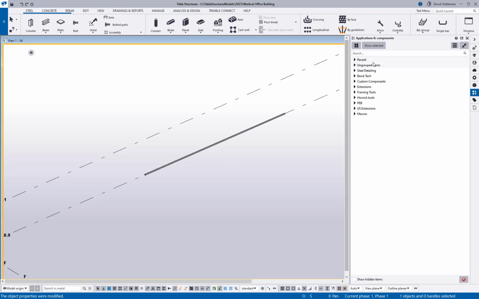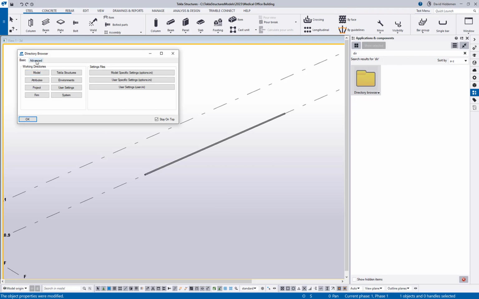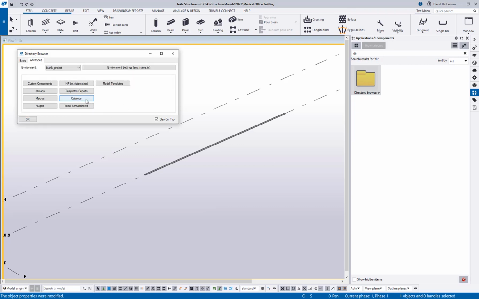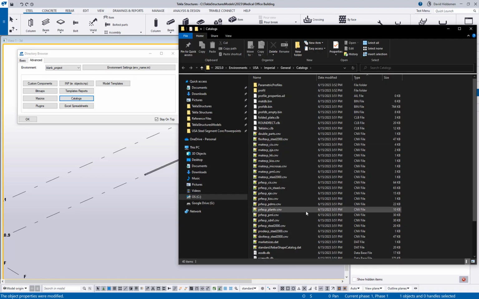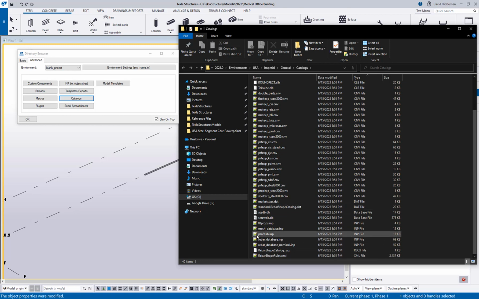The easiest way to get to that is to use your directory browser. It's found in your Applications and Components catalog. So if I come over here and run the directory browser and go to the Advanced tab, I can go to the Catalogs button, which opens up all of the catalog data that Tekla is referencing right now. So this is going to include my shape catalog, my material catalog, my bolt catalog, so on and so forth, okay? So the file that I'm specifically interested in is this Profit.